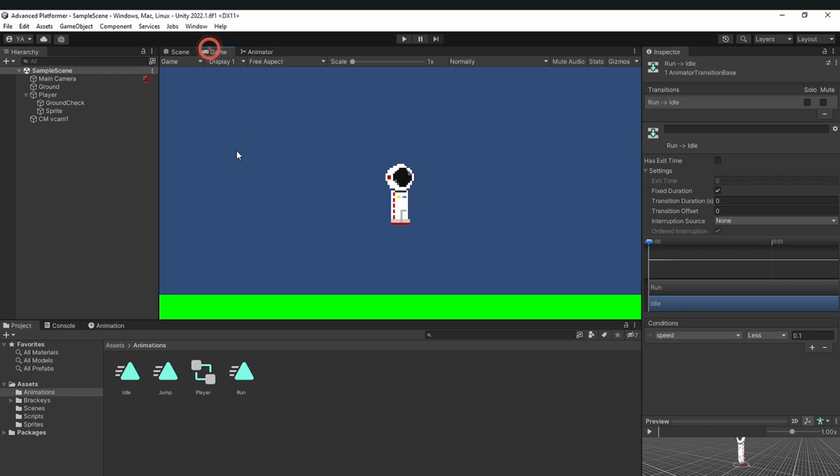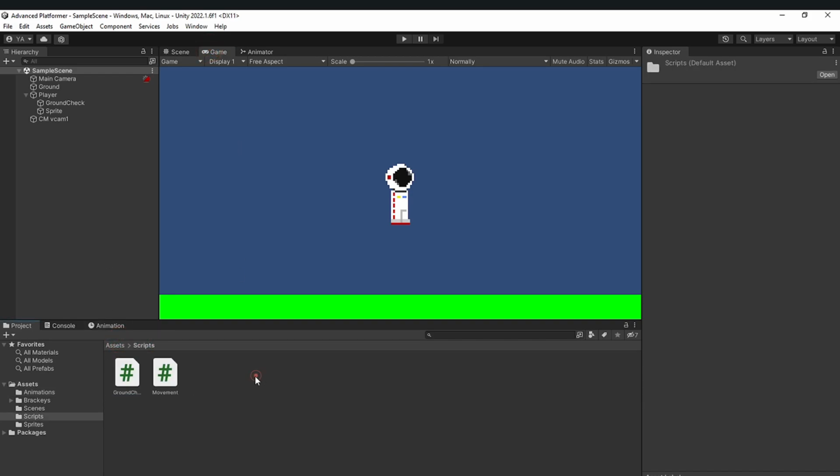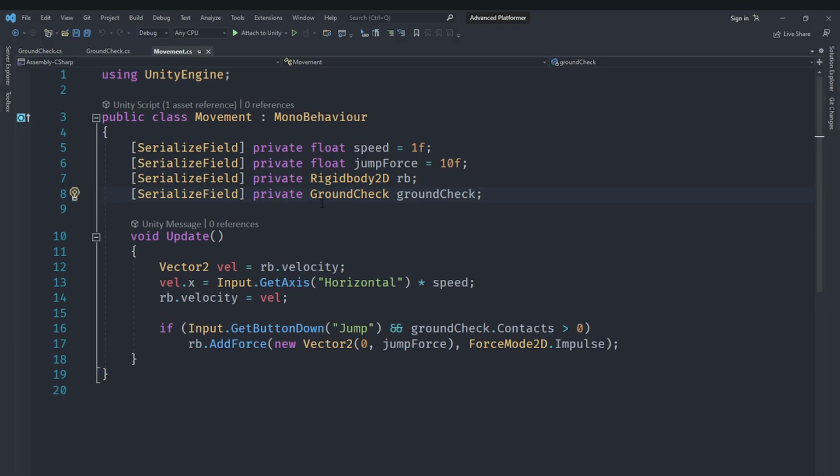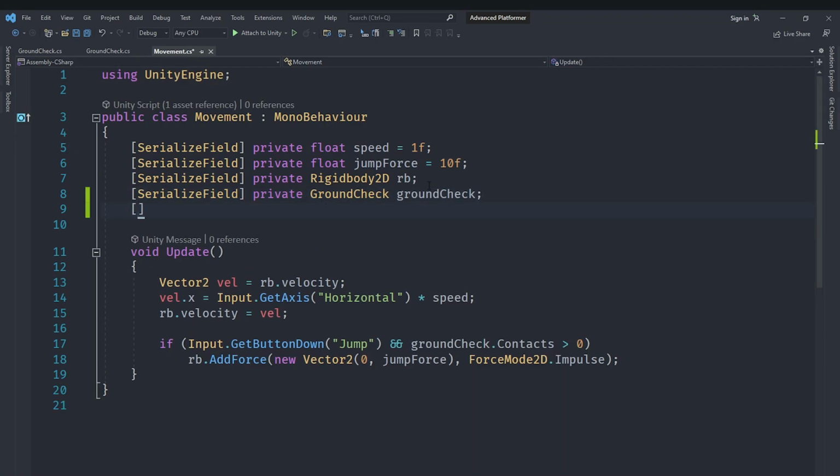So now we are going to go ahead and open up our script slash movement. I'm going to open up my movement script inside of Visual Studio, and let me zoom in a bit here so that you can see stuff a bit better. You can see we have got all of these variables. We are going to add a serialize field. We are going to add another reference, but this time it will be to an animator, so we can set the variables on the animator directly.